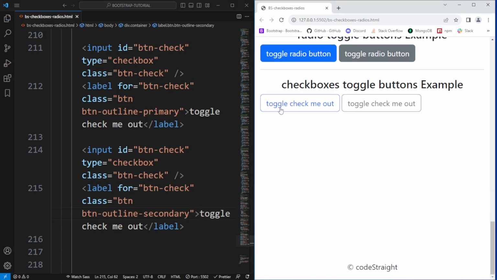All right, so you will also need to change, I always forget to change the ID. Let's select both the IDs and make this, say, -2, and you will also need to change the for attributes value.